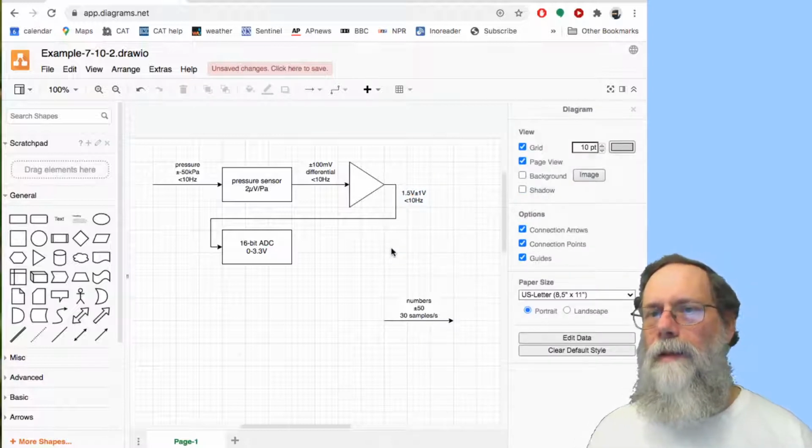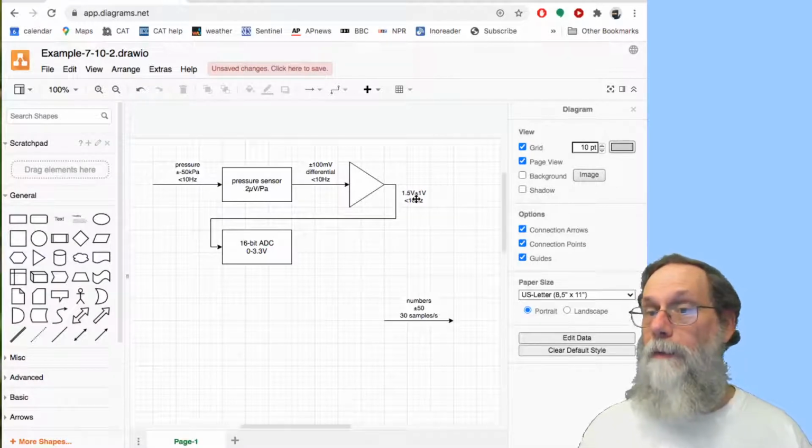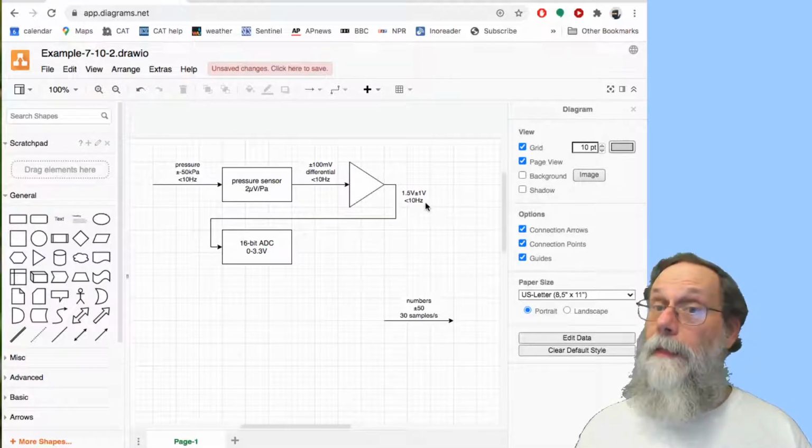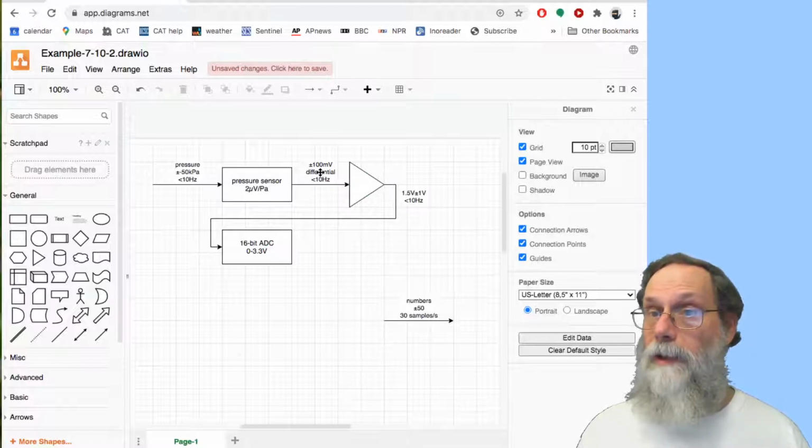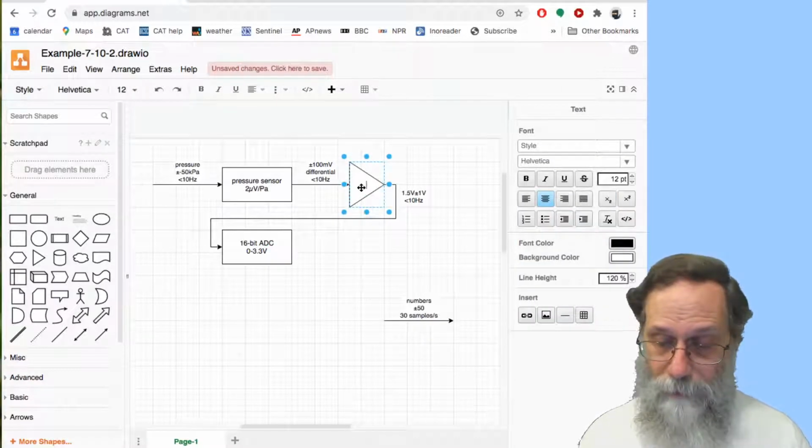All right, so this is now telling me that I got a 1.5 volt plus or minus 1 volt signal coming out of here. That now tells me, oh, this amplifier, I've got plus or minus 100 millivolts coming in, I've got plus or minus 1 volt coming out. That tells me that the gain here has got to be 10, so I can fill that in.